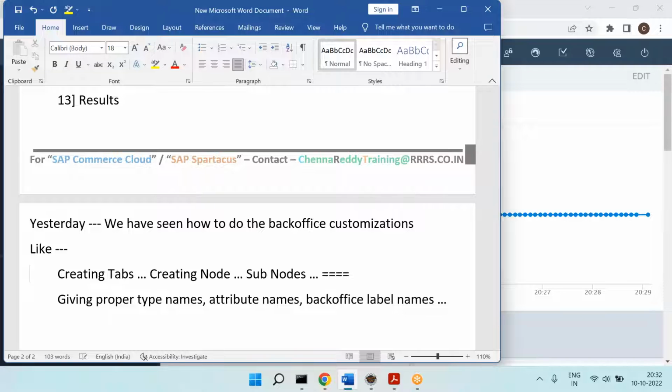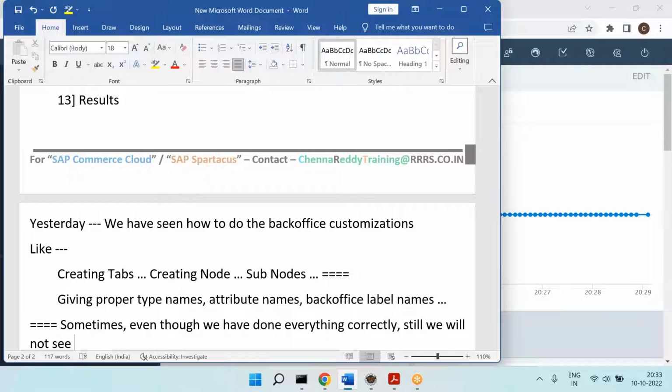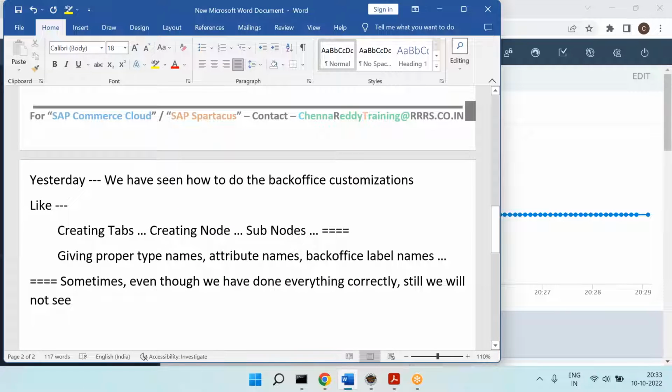Please try to understand the scenario. Yesterday we have seen how to do the back office customization, like creating tabs, nodes, subnodes, giving proper names for types, attributes, back office label names, and so on. Next, sometimes, even though we have done everything correctly, still we will not see expected results in back office.